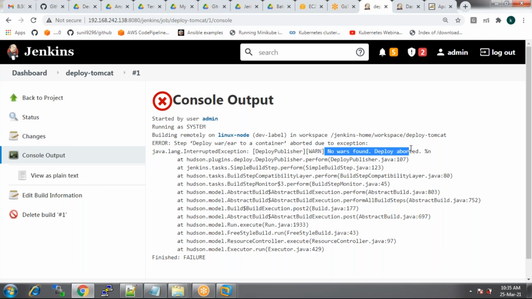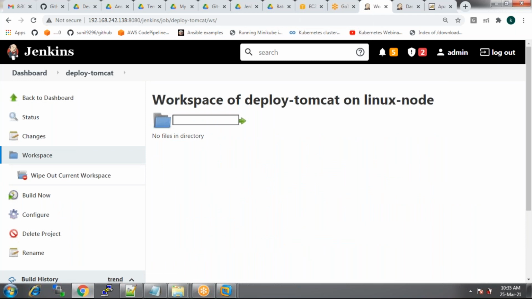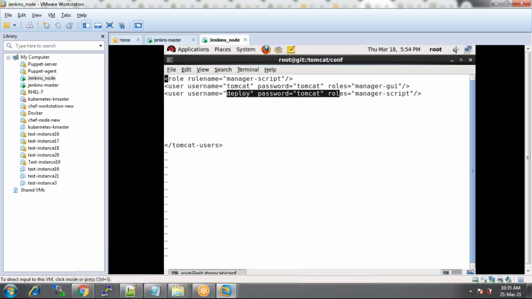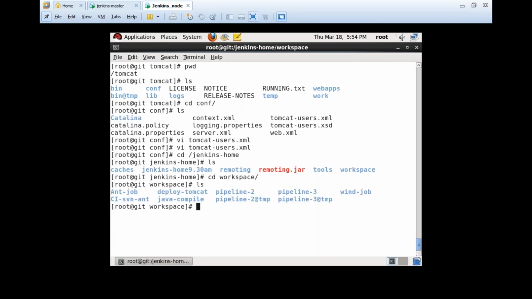Right, now what do we need to have? We need to have this sample war file available in my workspace. This is the workspace, and that workspace must have your sample war file. Now I'm going to copy that war file into my workspace. So where is the workspace? The workspace is in Jenkins home. Then you have workspace, and then you have deploy to Tomcat, that's my job name.